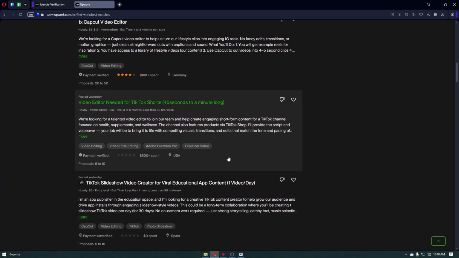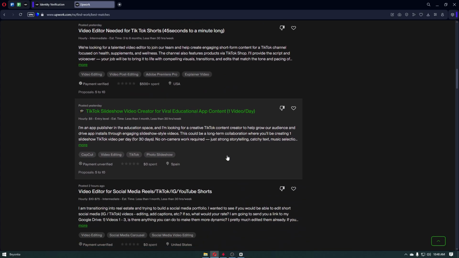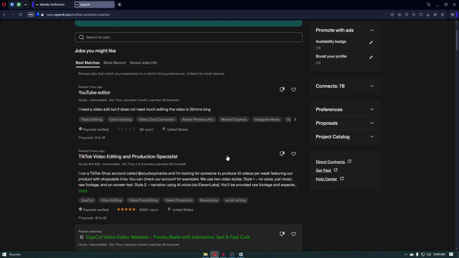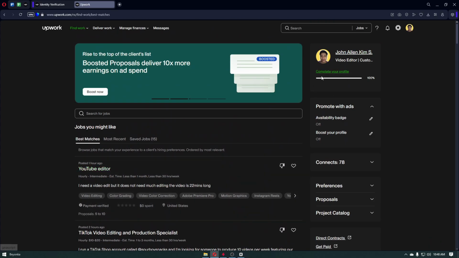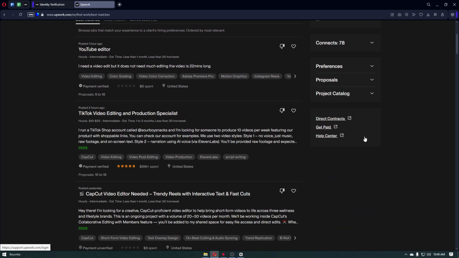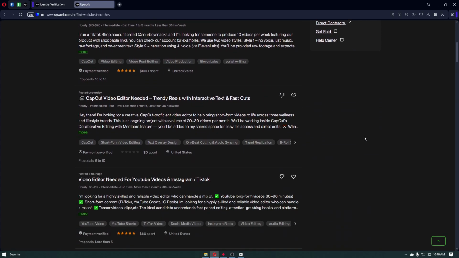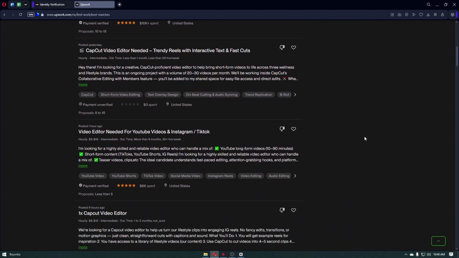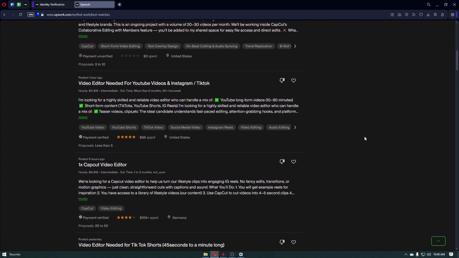Now, what happens after your verification? Basically, you'll receive a blue check mark on your profile. You can also complete your profile by clicking on the complete your profile option. And from here, you will be able to simply submit documents in order to complete your profile. Right after verification, you'll be able to apply to more jobs, withdraw your funds, or post projects.